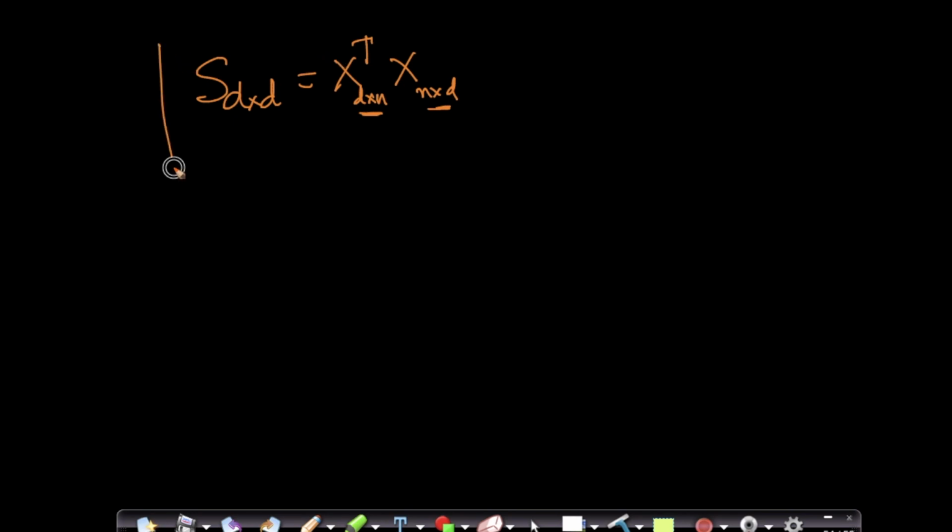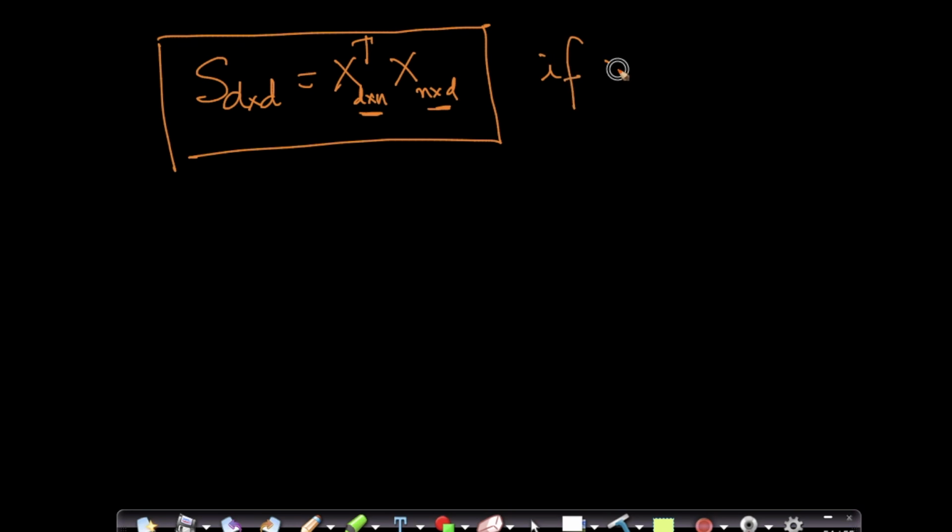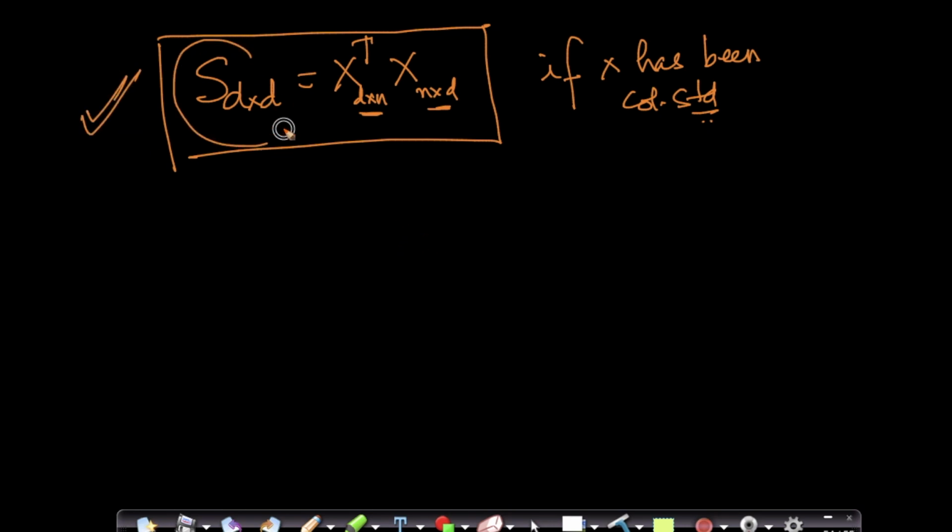So you can get your covariance matrix, again, if X has been column standardized. Otherwise, this formula doesn't hold. We will use this formula a lot, extensively, when we learn about dimensionality reduction using PCA. This is extremely important. Your covariance matrix is nothing but 1 by n times X transpose X if your matrix X has been column standardized.